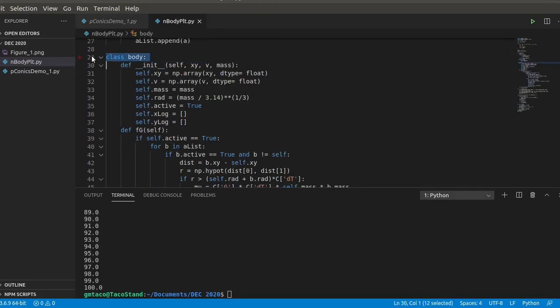Here in line 29, we have our init declaration here. We have an xy value, a v value, and a mass. Xy is just its starting position. V is its starting velocity. And then we've assigned both of those to NumPy arrays. The mass is declared just as itself, and we have another value here, which is the object's radius.